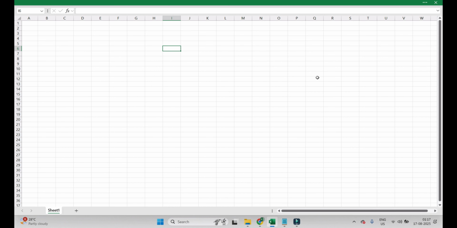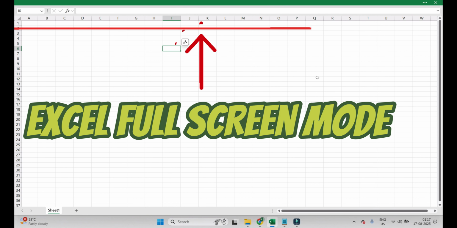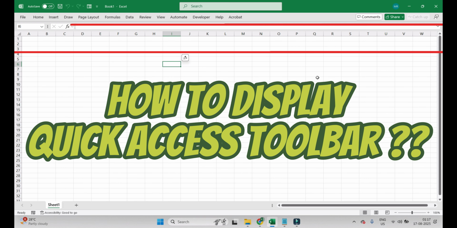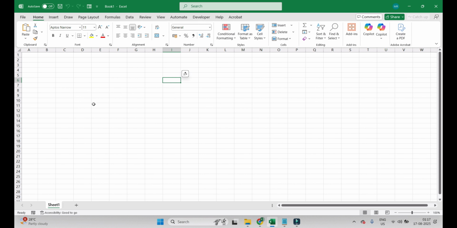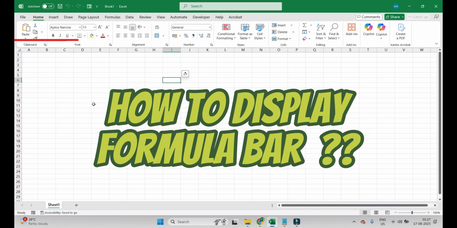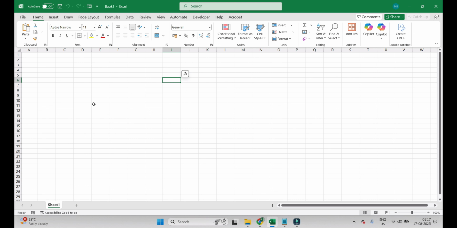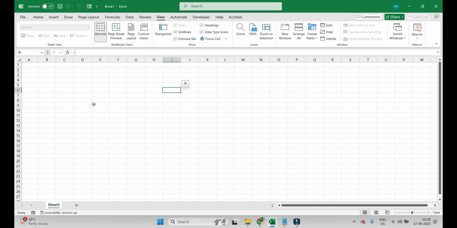Have you ever faced this kind of scenario where you're not able to see anything on your screen? Or something like this where you're not able to see your quick access toolbar? Or maybe you're not able to see your formula bar. So do you know how to tackle these situations? That's what we are going to talk about in this video.